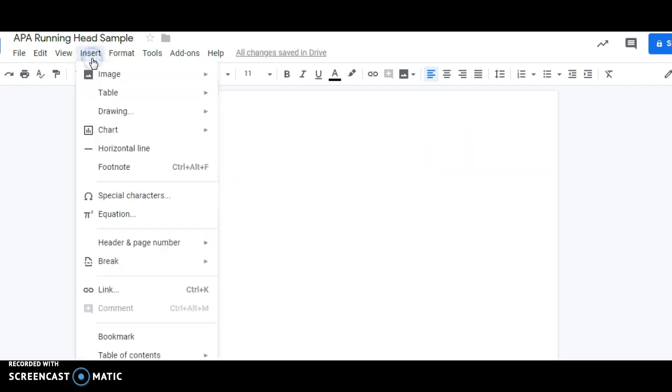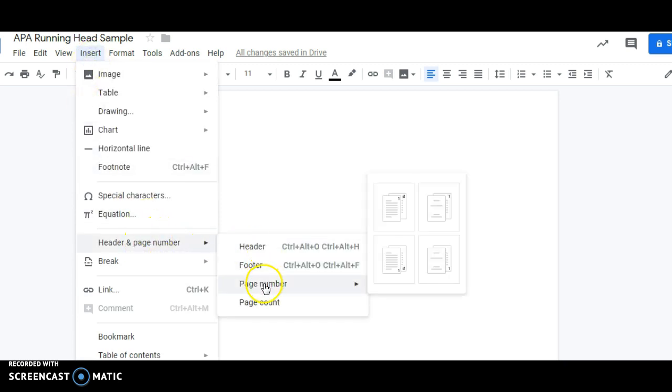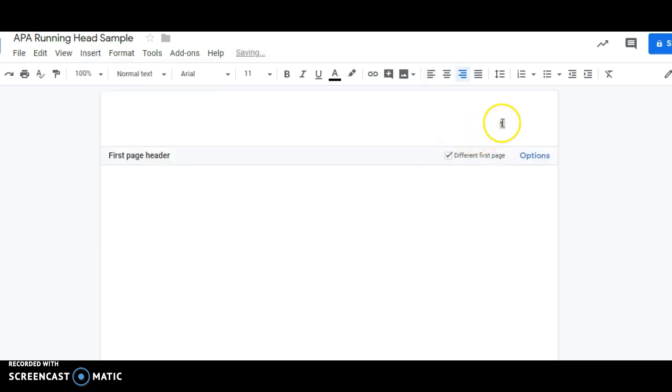And then we're going to go back up again to Header and Page Number, and we're going to hit Page Number. And we want to pick this one right here with the 1 on the first page and the 2 on the second page. And then once we're there, we want to get our cursor in front of it there. And we're going to type running head, lowercase, and then we're going to have a shortened title.